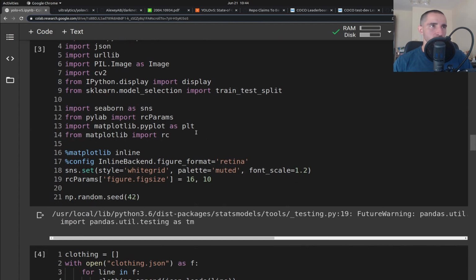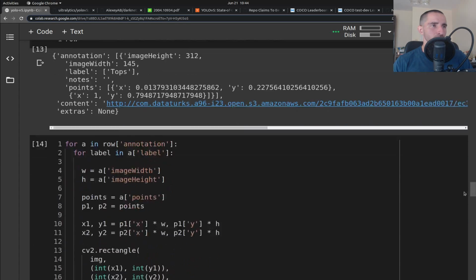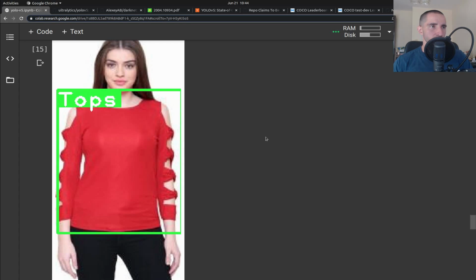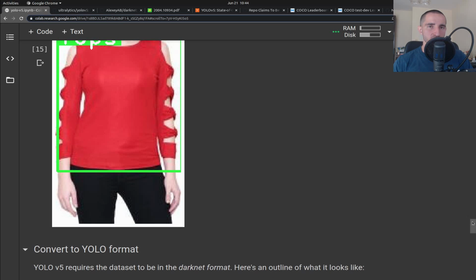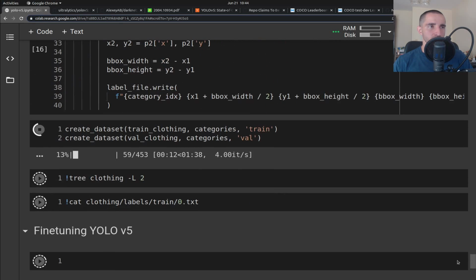So this will set up some imports, download the JSON file, then we'll see the example image right here. And next we are going to execute our create dataset function for both the training and the validation set. And then we're going to see the examples right here for at least one of the annotations.